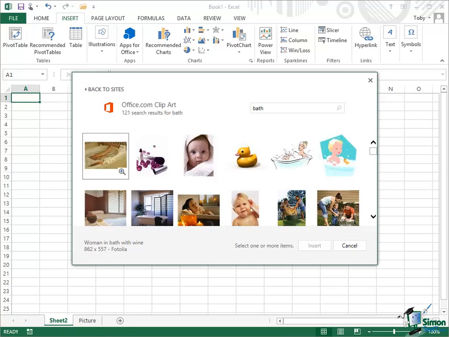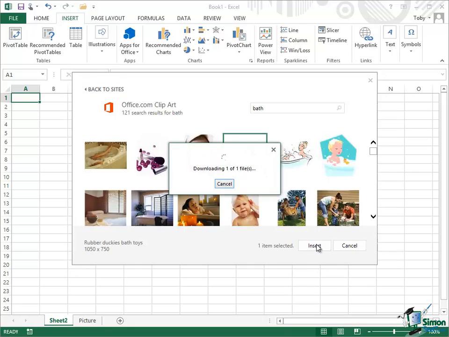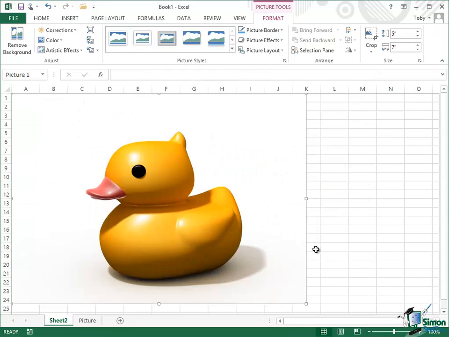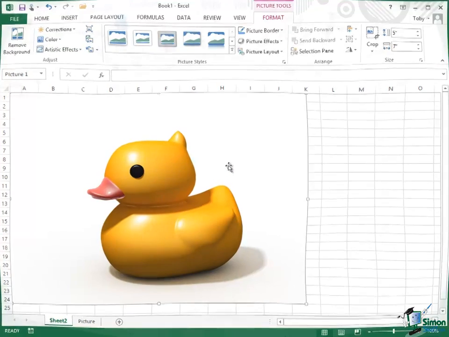If I choose one of those images, let's say that one, click on Insert, then that is now in my workbook, and note I've got the same Picture Tools Format tab. I can go in, I can resize it, I can frame it, color corrections, artistic effects and so on. So I can process that in the same way that I could my own picture.